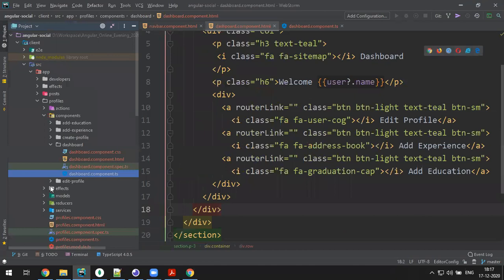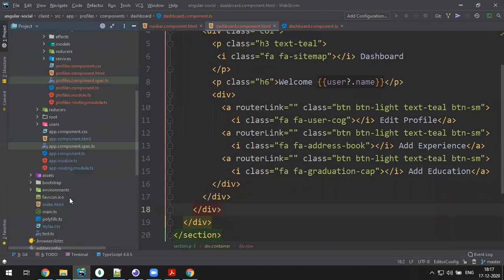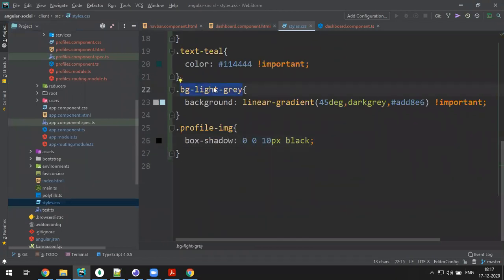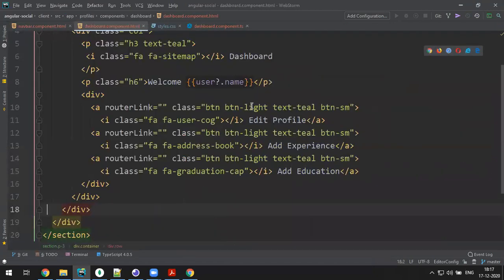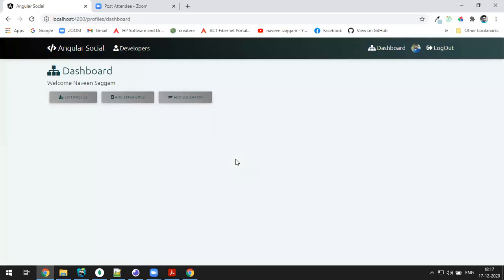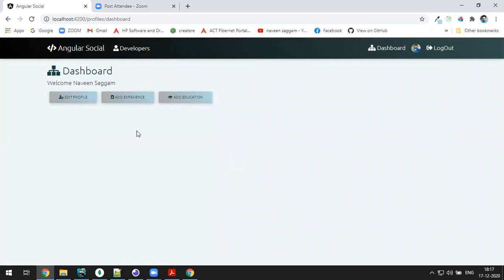We gave some different class also, right? 1 meter. Here, bg light gray we have. Let me give that. Okay, fine. So three different buttons. Okay, fine. And below that, actually, when you click on that, it's supposed to go to the page, edit profile and all.